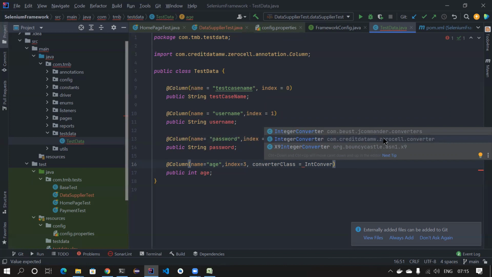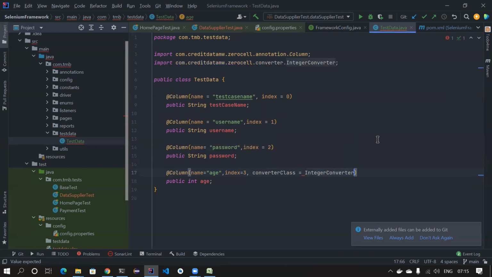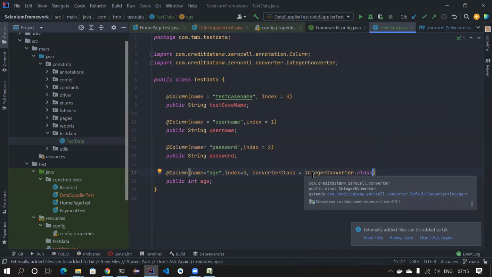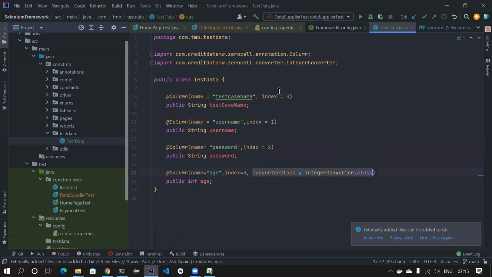Okay, from the OpenCSV library, just click on this dot class. So what it does is it converts it for you. You don't have to type Integer dot parseInt and then pass the string value. It will do the conversion and it will give you the age value as an integer. Okay, so it will do the conversion for you. Just by adding this, it will do the conversion for you.